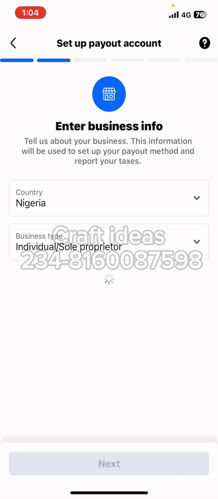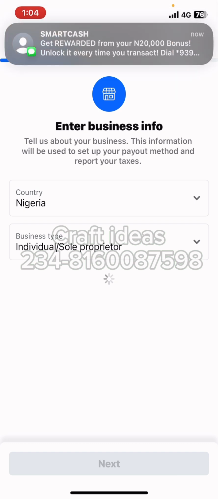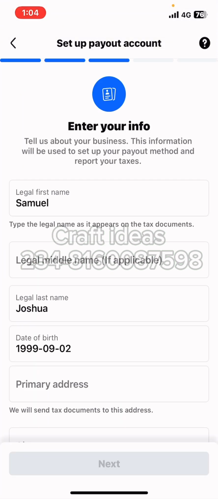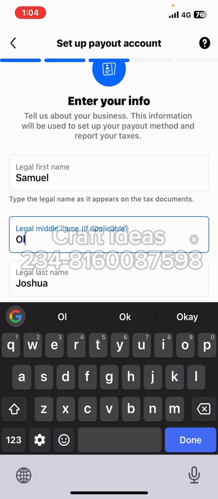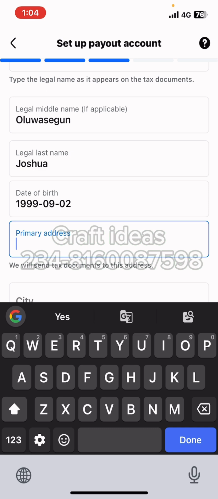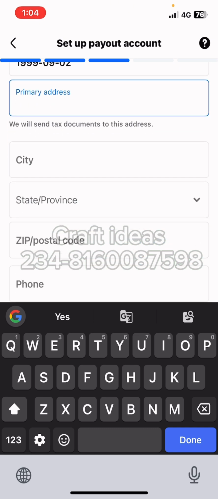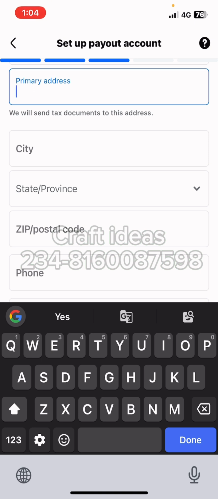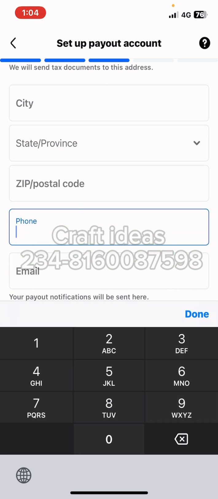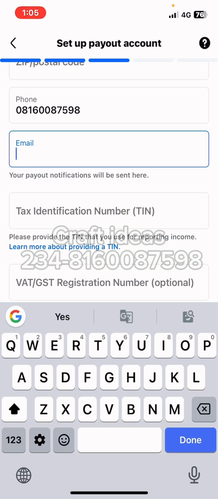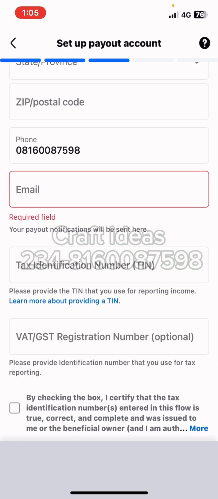After you click on next, it will take you to the next page where you want to complete your registration, which has to do with your personal information, right? So now this is Samuel Joshua. This is my middle name. My middle name is Oluwasegun, right? So I'm going to input my middle name here. Then your primary address, which is normally on your tax ID. You want to input it. Then what I will do here is fill in all the necessary information. So I'm going to pause this video now, fill in the necessary information, and once I'm done, I will come back.